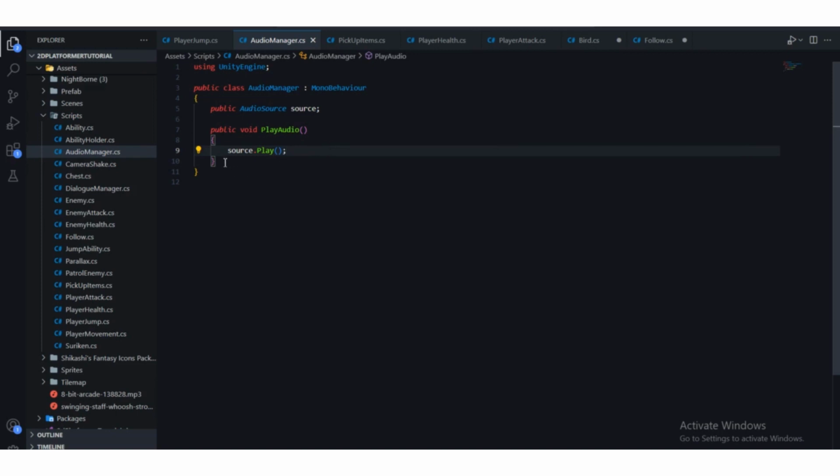Okay, whenever we call this play audio function, what this function is doing, firstly it will go to the audio source component, and it will play the clip we want to play. As we know, we dragged the attack audio clip, so it will play the attack audio clip. So whenever we call this function, it will play the attack audio clip.